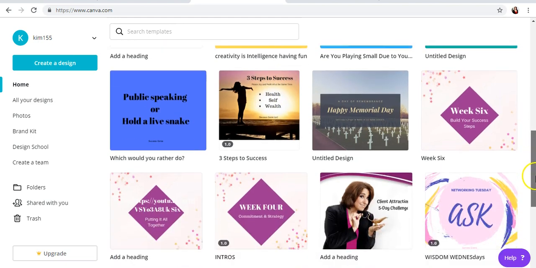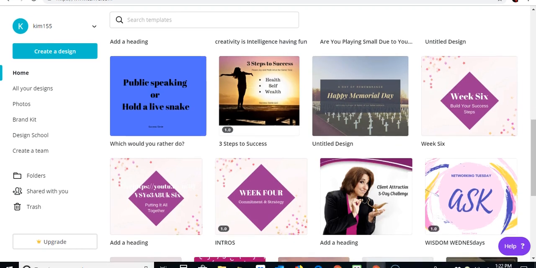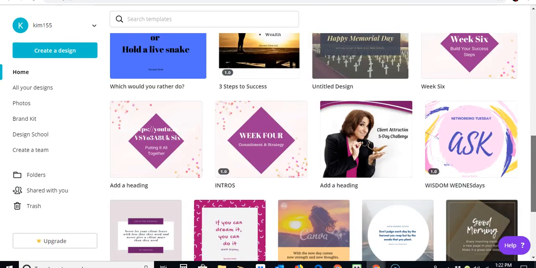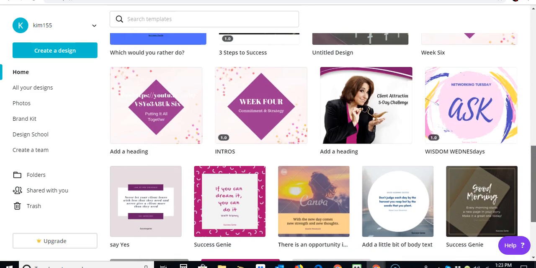This is for my Have Fun, Get It Done Bootcamp Week 6 group. I created this as a background, put a little element there, and then put the text right in the square, which is now a diamond. That was my look for my group. This is my Networking Tuesday. This is my template for Tuesday, so when you see this, you know what day it is in our group, and this template was the week to ask.